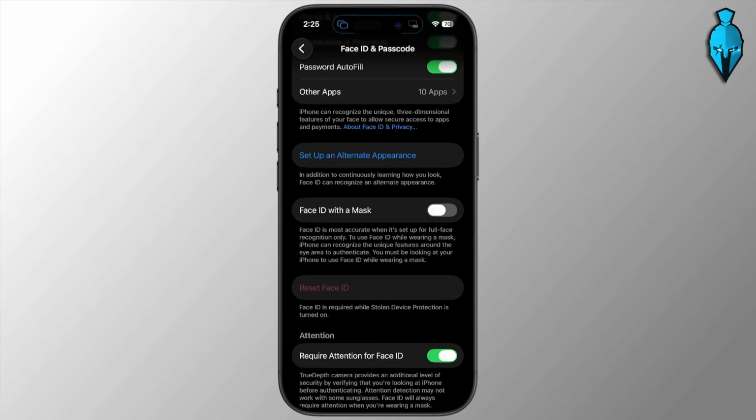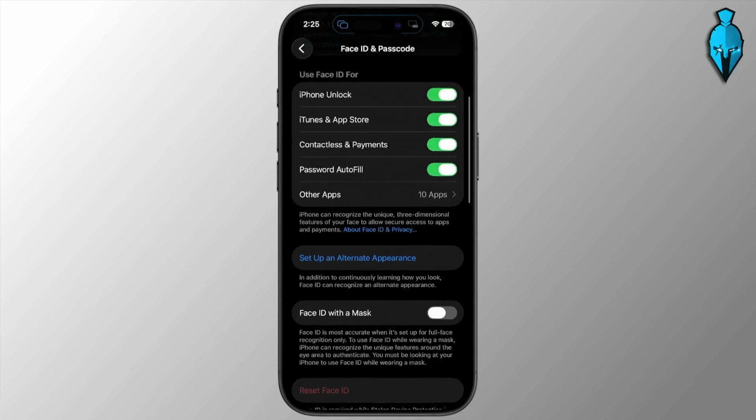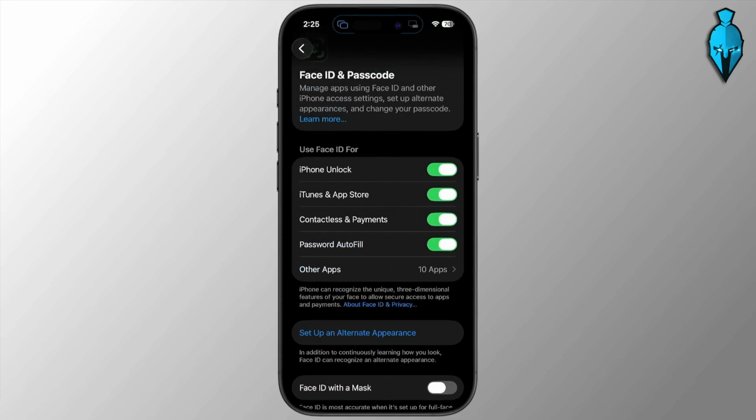Once Face ID is set up, choose what you want to use it for under the Use Face ID for category here. This includes iPhone Unlock, iTunes and App Store, and more.